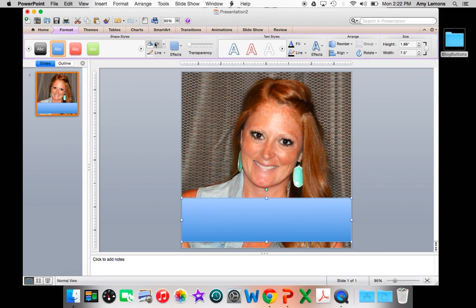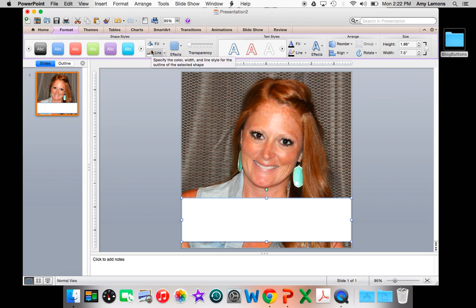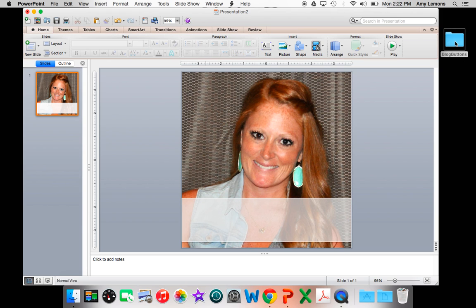So I'm going to do fill. I'm going to make it white, and I'm going to make the line white. Now I'm going to make it transparent so that it's not so bold and chunky. Okay, so I have my white rectangle that's transparent, and I'm going to now insert in a watermark.